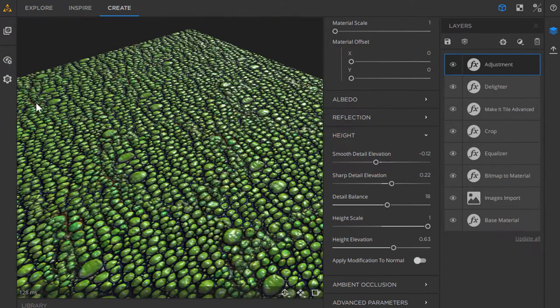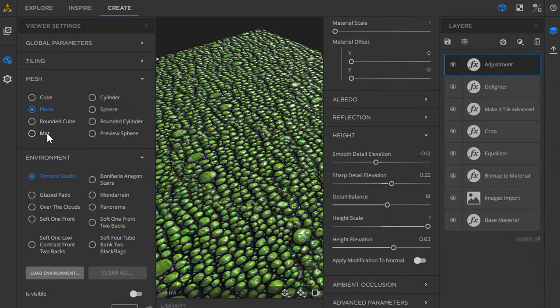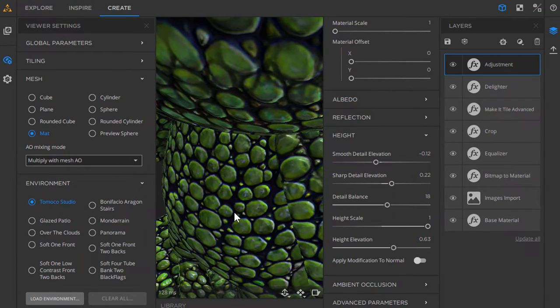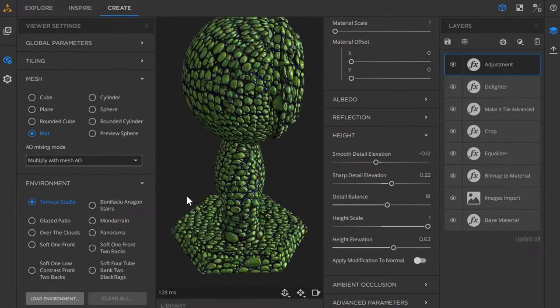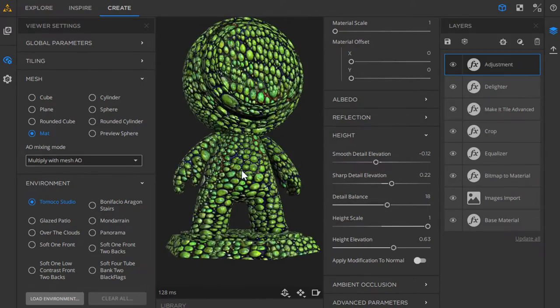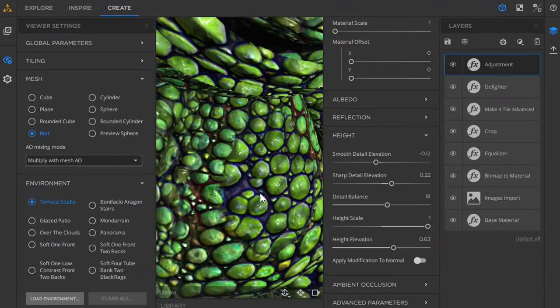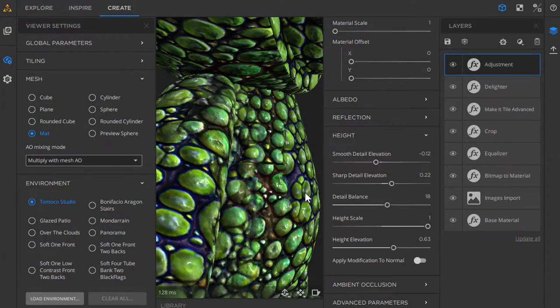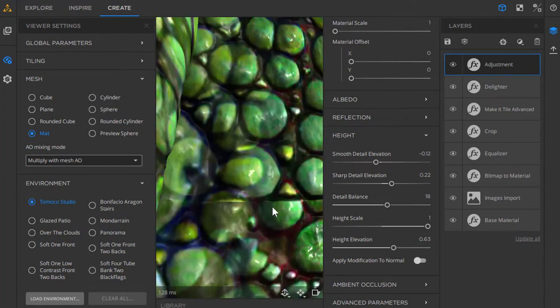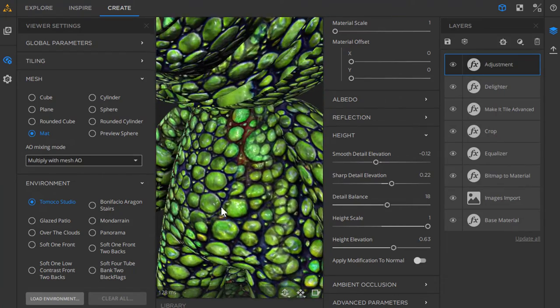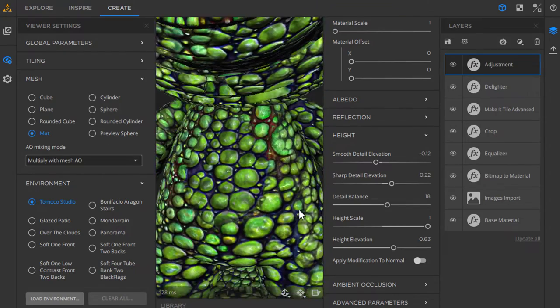Let's look at this with a different mesh. Let's grab material mesh here, and we got a little fella here. It's so cool. Okay, I can see, is it the seam there? Yeah, there's a seam there. Well, you can fix this by moving around with your crop.